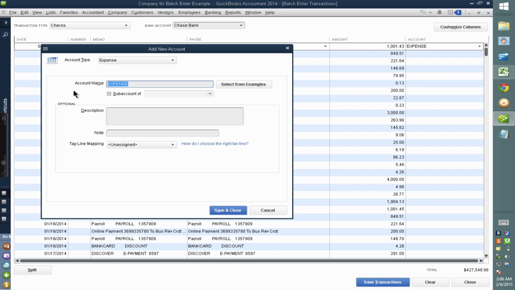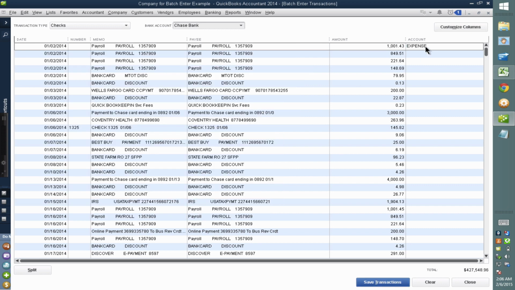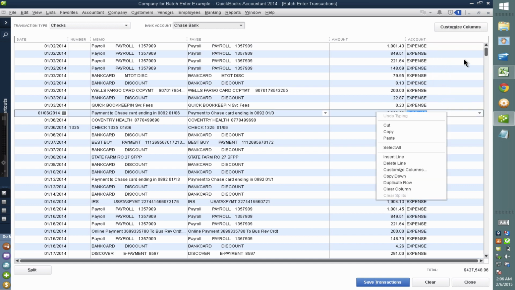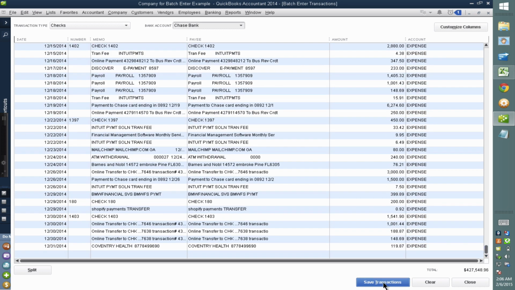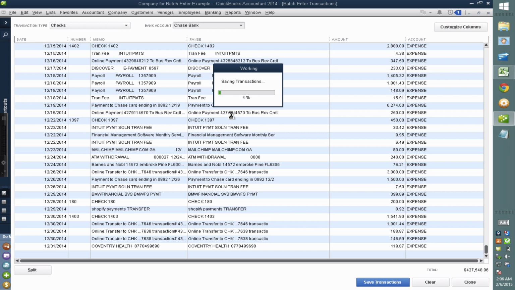So just creating one account called expense, hit save and close, and then I'll right click and hit copy down. By doing that, every single transaction is going to go to the same expense account. I'll go to save transactions, hit yes, and that will take care of the first half, which is just the checks.